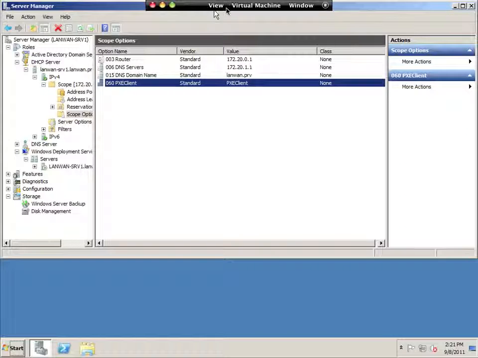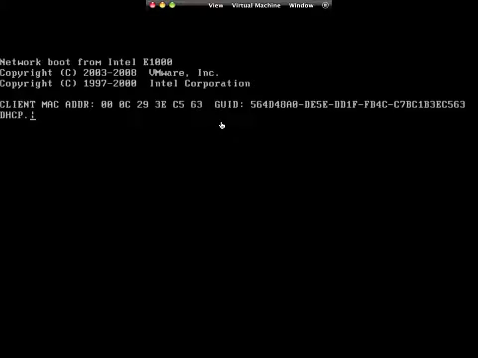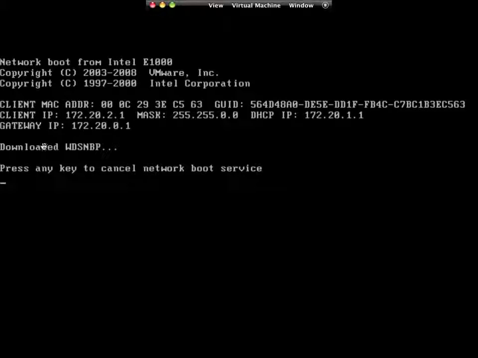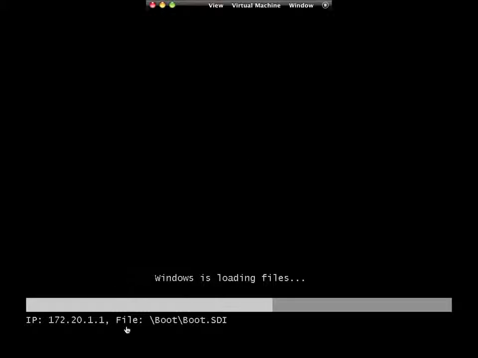So I'm going to now switch over to my workstation and boot it up. So I'm going to hit start here, and you should see it's going to boot up over the network, get an IP address, and now it's going to load the WDS, and it's copying the file from my server 172.20.1.1. So this file is loading the operating system now from my server.